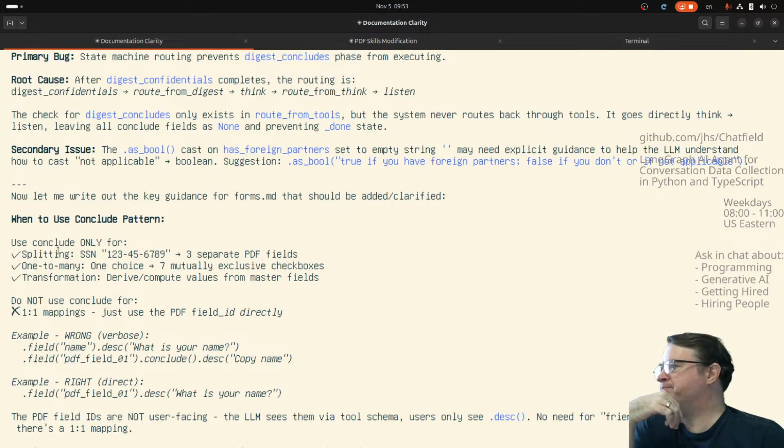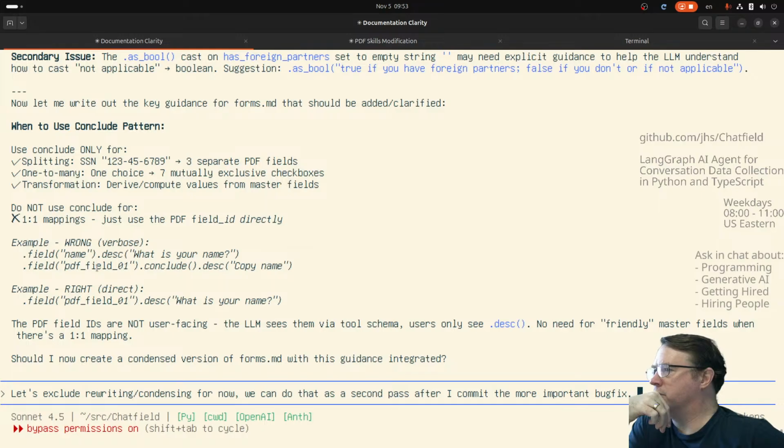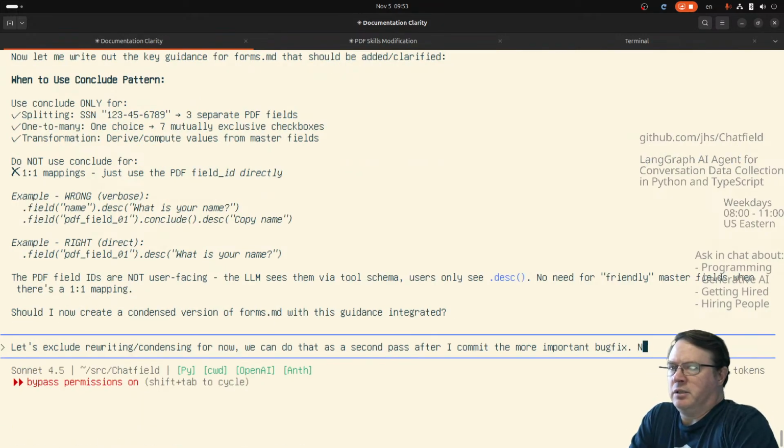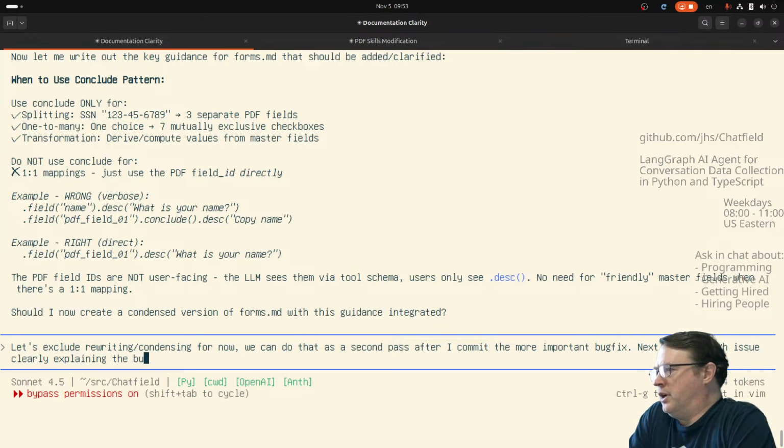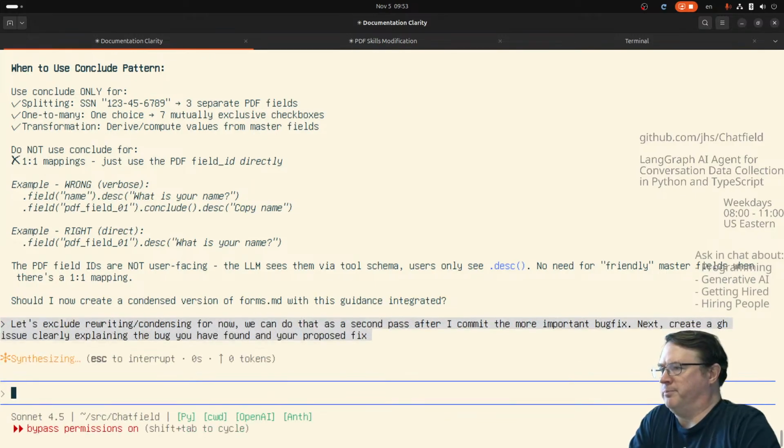Splitting, right? One to many, transformation, yeah. Yeah, example, wrong. Conclude. Example, right. The PDF fields are not user-facing. Yep. Next, create a GitHub issue clearly explaining the bug you have found and your proposed fix, right? All right, let's see.